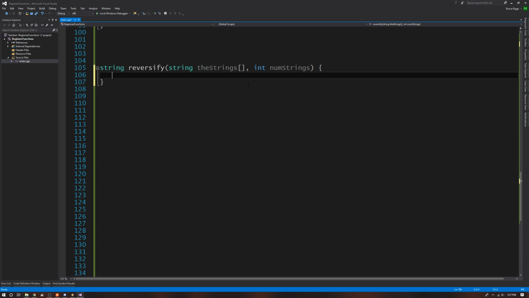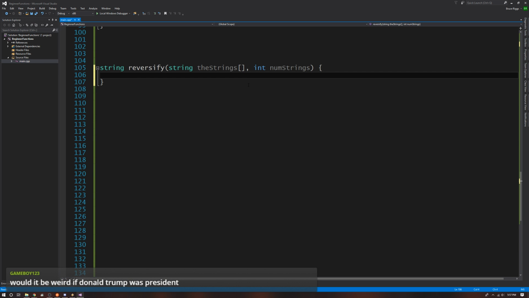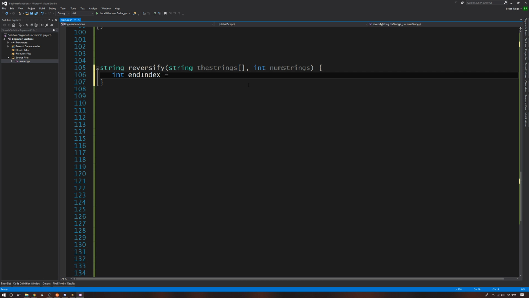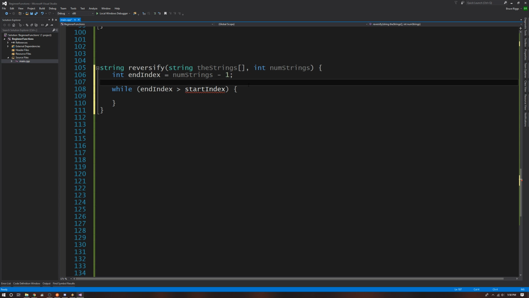Alright, so what am I supposed to do? I'm supposed to reverse the order of the array. So we will need a for loop. Actually, I think I'll do a while loop. Int end index equals num strings minus 1 while end index is greater than start index, which I haven't made yet. Int start index equals 0.